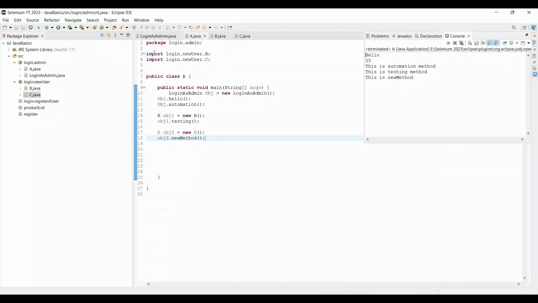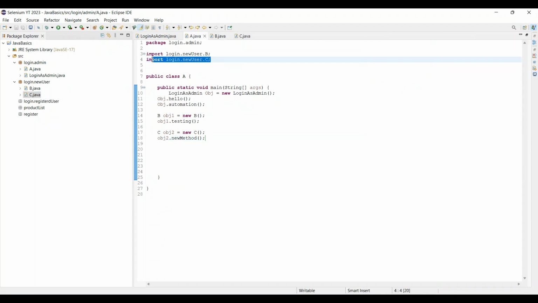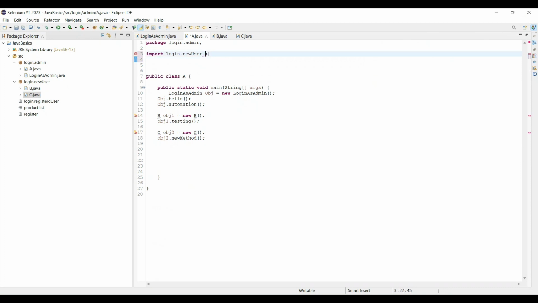Now you can see I have imported here login.newuser B and C. So suppose there are multiple classes present under login.newuser and my main method is in another package, that is login.admin. In that case, every time we need to import for the different classes, right? So instead of that, we can do one thing: remove this one, and instead of the class just put the star here. Okay, so this will import all the classes from the package login.newuser.